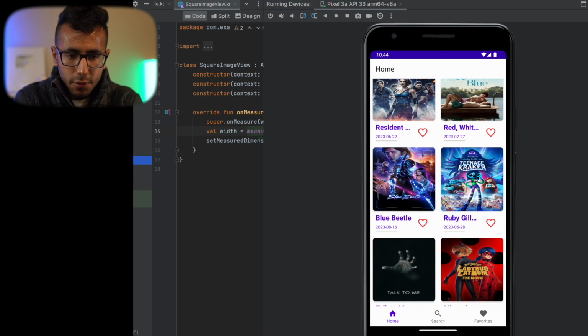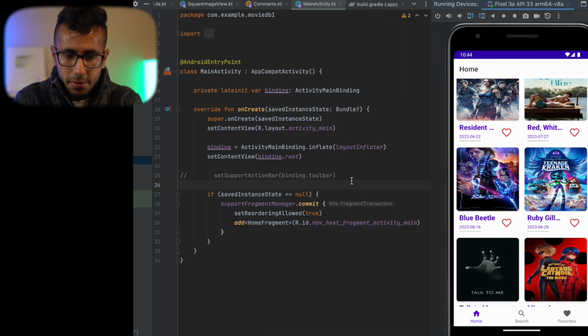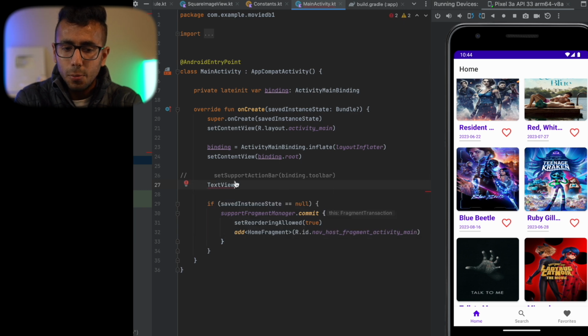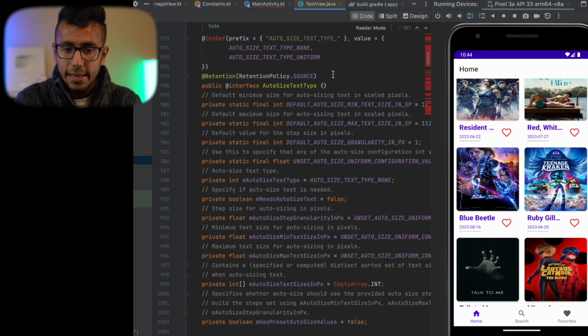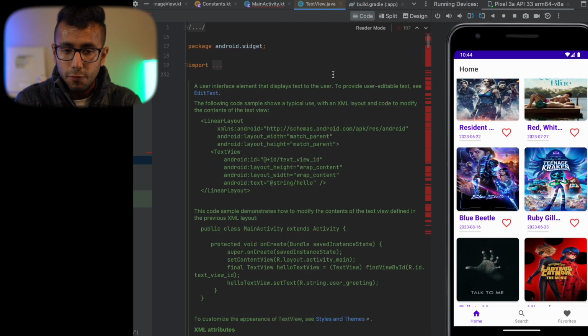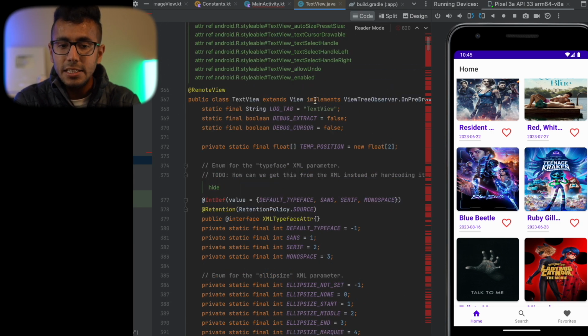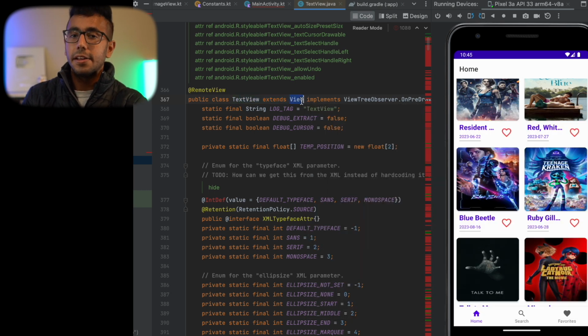So for example, if I just type in here TextView, and you do command click to open the class, you can see that this class actually extends all the way on the top. It extends the class called View. So right here you will see extends View. All these classes extend View. So that's why they are under the category of view.